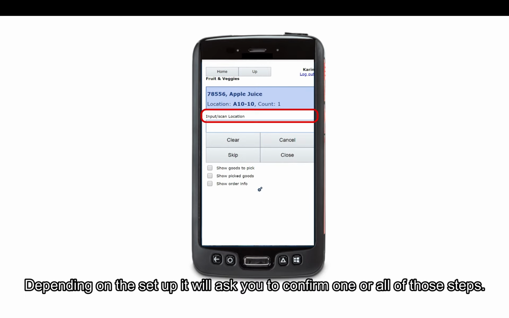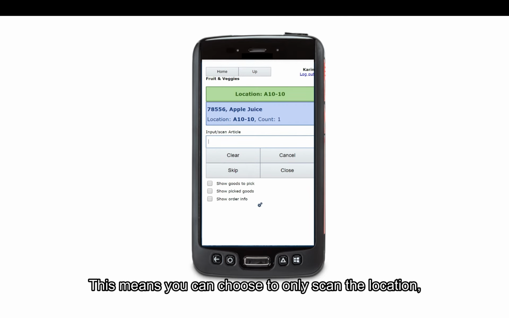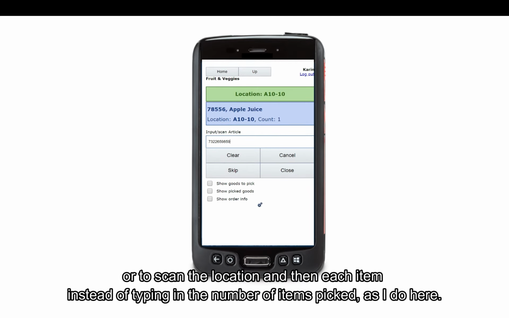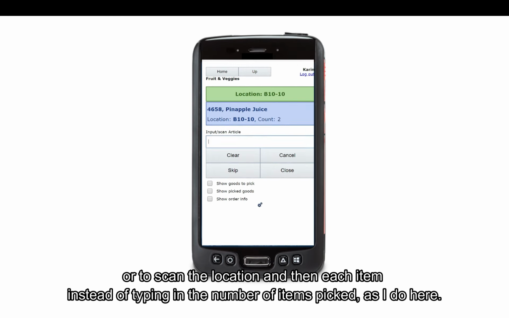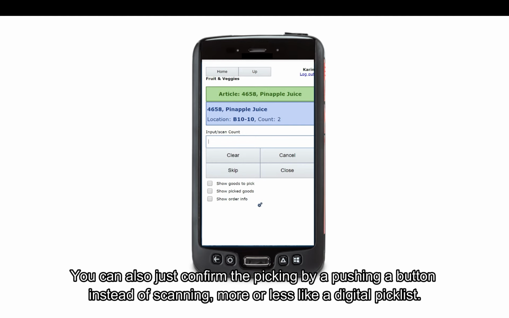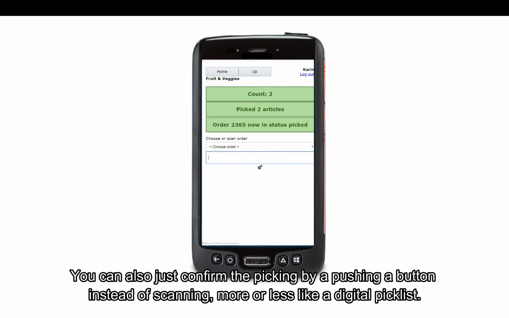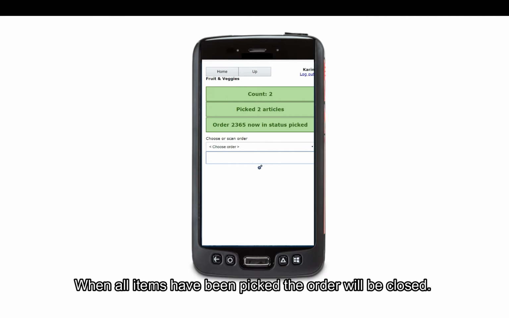Depending on the setup, it will ask you to confirm one or all of those steps. This means that you can choose only to scan the location, or to scan the location and then each item instead of typing in the number of items picked, as I will do here. You could also just confirm the picking by pushing a button instead of scanning, more or less like a digital pick list. When all items have been picked, the order will be closed.